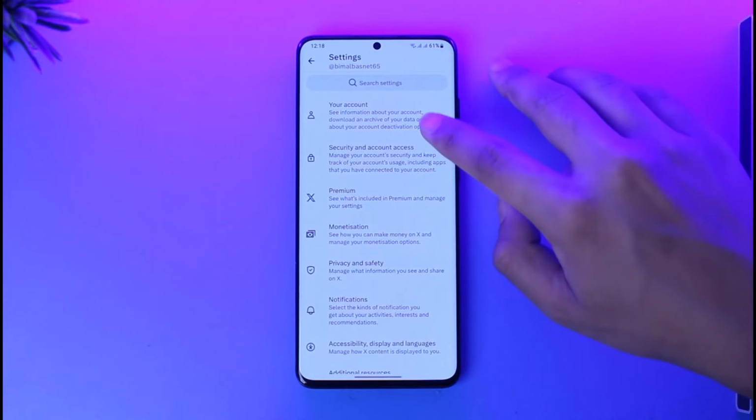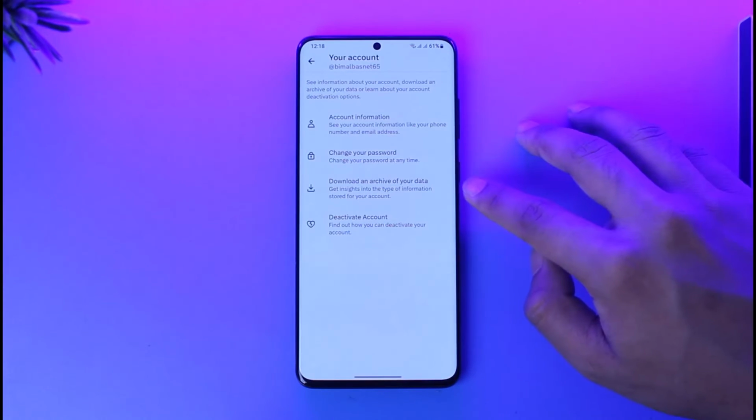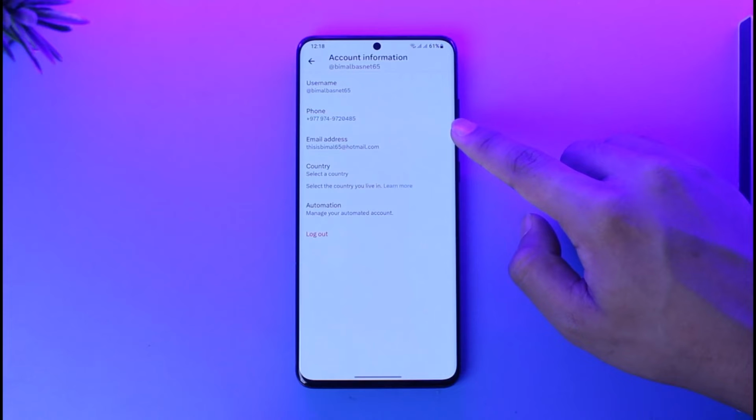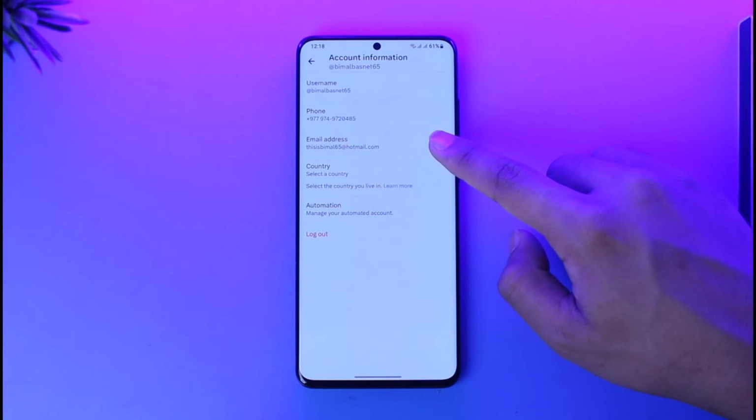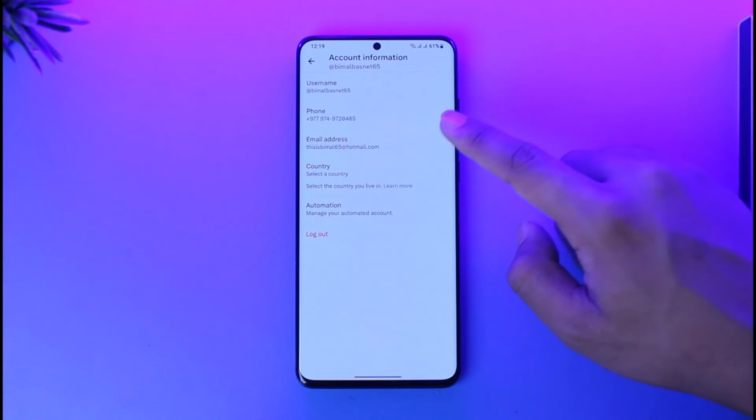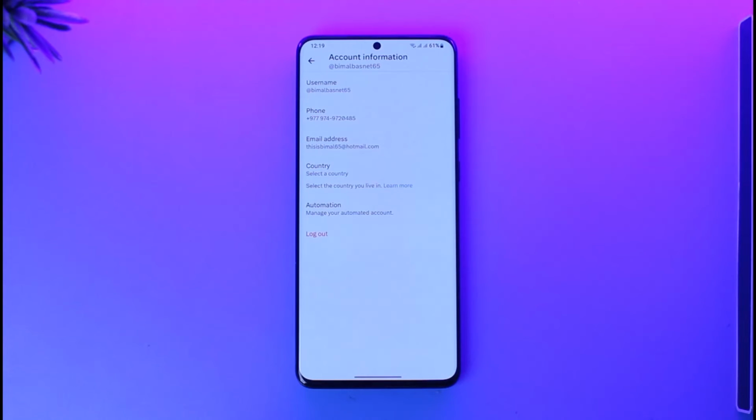Then from here on, you want to simply go to your account. From your account, go to your information, and from here you can just select the email address. After you select that email address, you can just go ahead and then directly unlink this email address from Twitter. This way you can unlink your email address from Twitter.